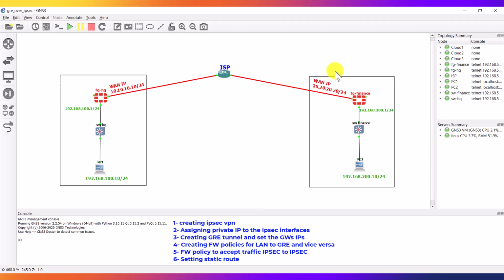And step number four is to create our firewall policies, which is LAN to GRE and GRE to LAN. We will cover it completely, don't worry about that. And number five is to create firewall policy for IPSEC to IPSEC, and I will tell you guys why we do that. And number six, at the final round, we have to create our static route for the specific network, which is our LAN, the local area networks, right?